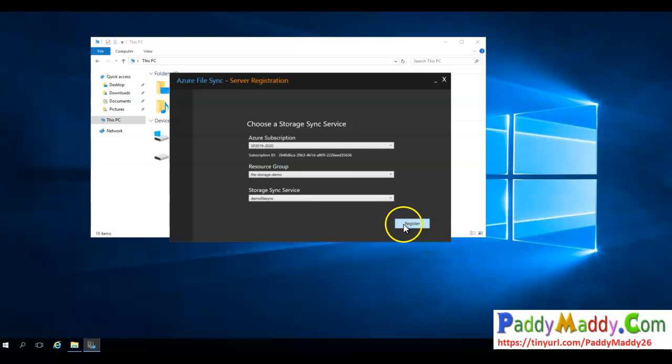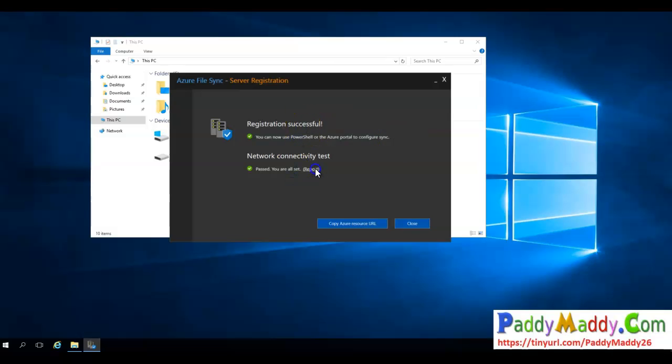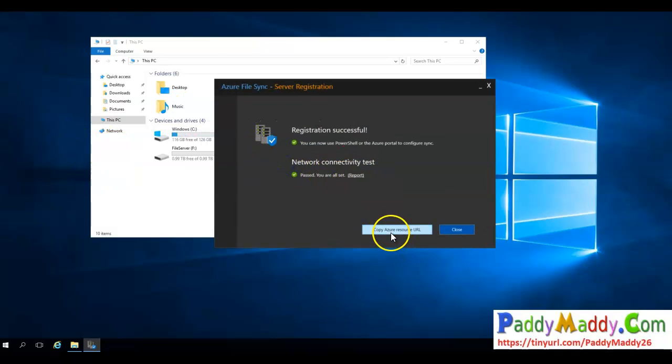So click on register. This might take a minute or so, and in the backend it actually runs the PowerShell scripts to register internally. And once the registration is a success, it gives a detailed report with the networking connectivity. In case the ports are not open for connectivity, you're going to get errors. And also you can check the log for the Azure resource specific URL. And then just close this. We don't need anything else.